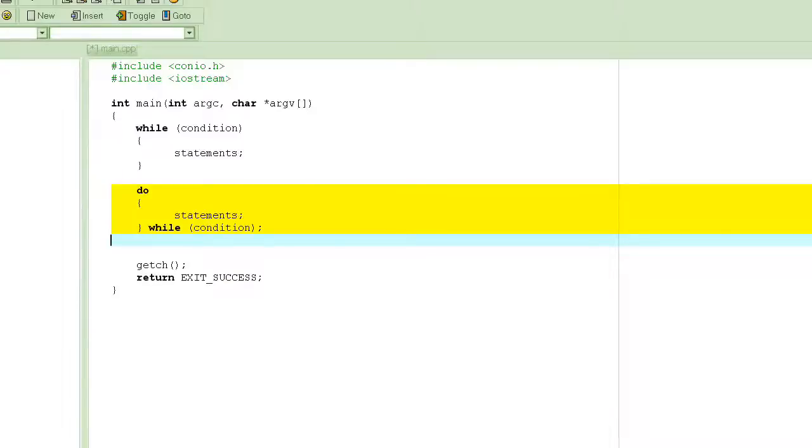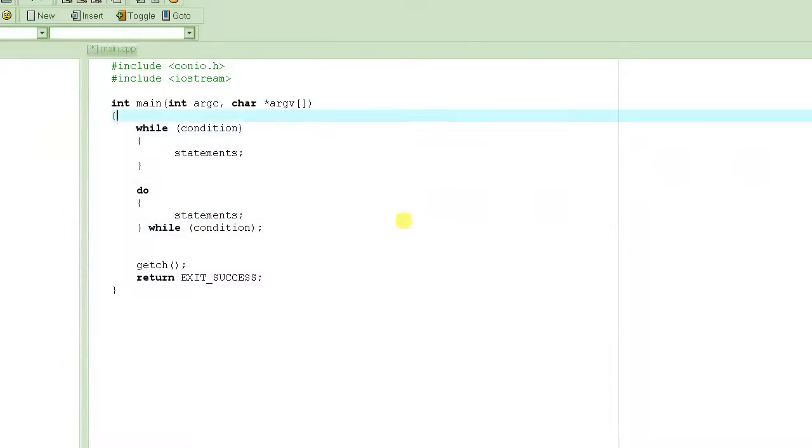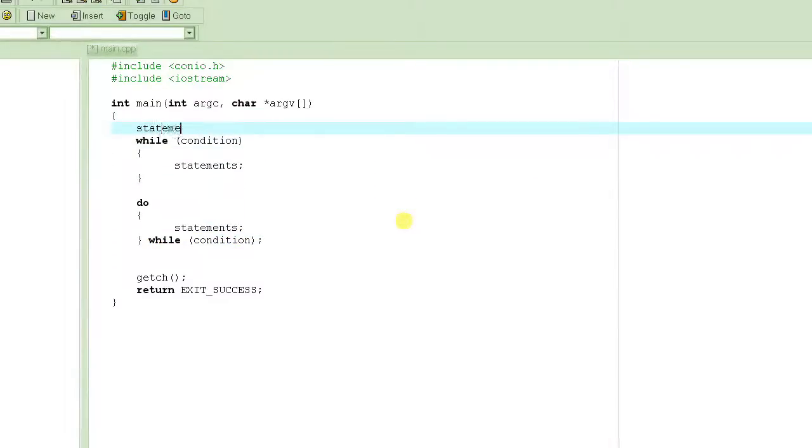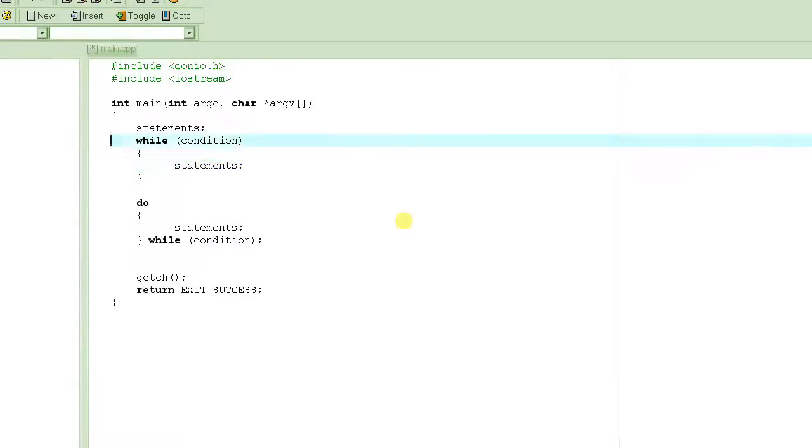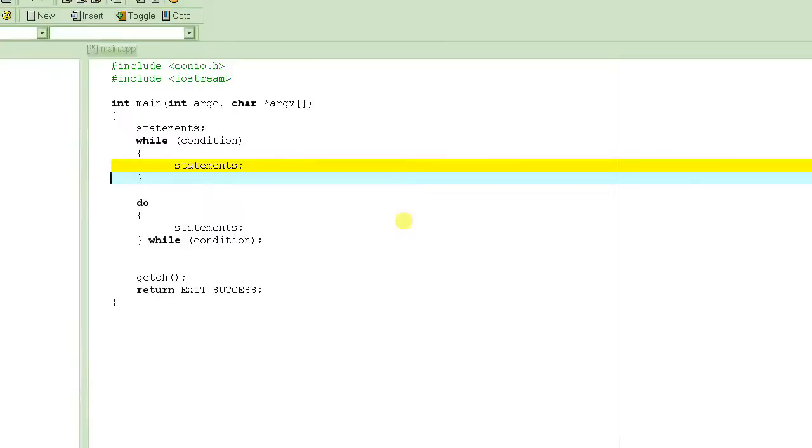The thing is that sometimes you have to do things repeatedly, but you have to do them at least once. If that's the case, you should use a do while loop and not the while loop, because otherwise you will have to copy the same statements first. So you copy the statements, then you put the statements in the condition. So you repeat the code. Repetition of code is not good.